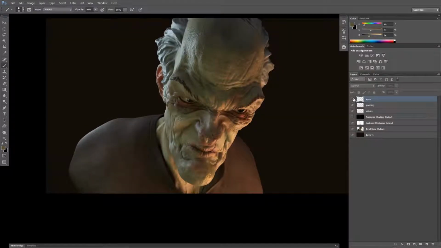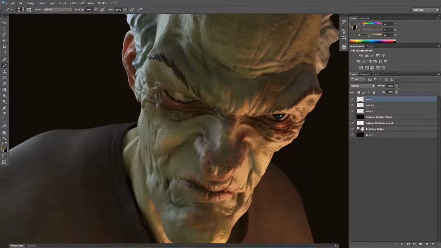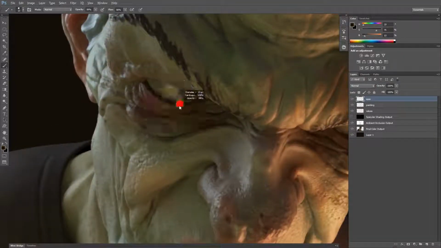Let's compare it before and after. So by doing proper eyes, you get a lot of life into it. So spend time on the eyes, really important. And as always, save the comp.